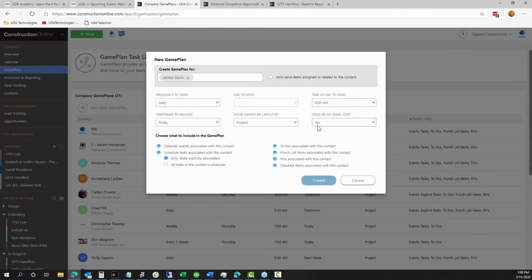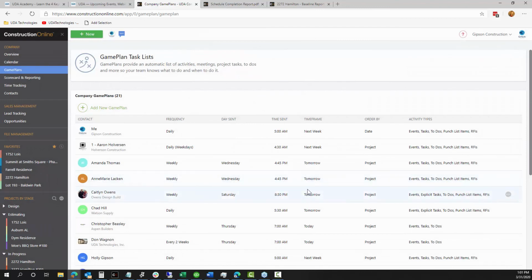It's a great solution too for your team members who are using ConstructionOnline, but maybe need a little nudge to look at their schedule. It's also a great solution for team members that you're assigning as resources on your schedule, but maybe they're not really logging in. You don't need them to log in and do anything. You just need to be able to communicate this information to them. So this is a really great way to do that.